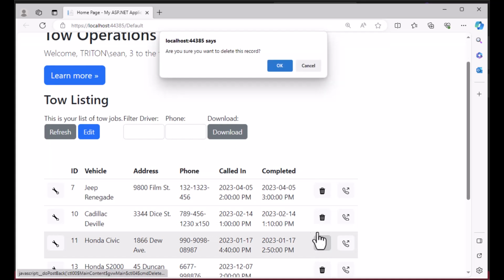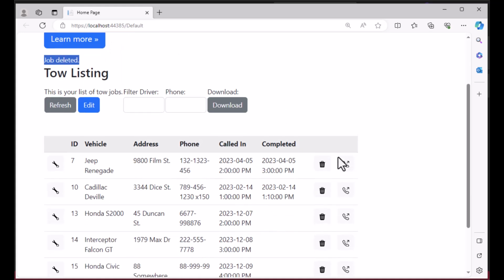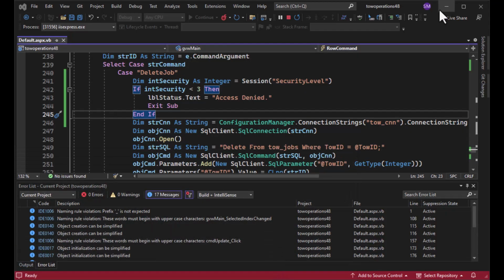Okay, so I changed my security level to 3. Now if I hit delete, you can see that job deleted is happening. So that is what we want to see. So our security works. You can put it on all the other buttons if you want, like download and edit and things like that. And that is what we want to see. So I'll minimize that again.